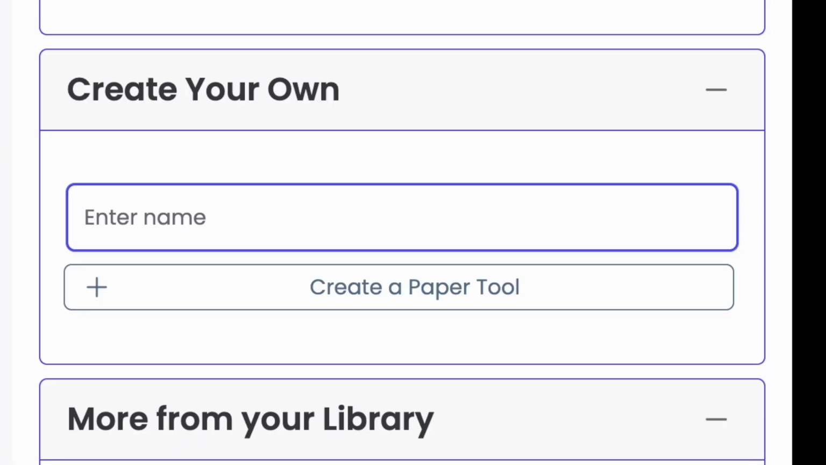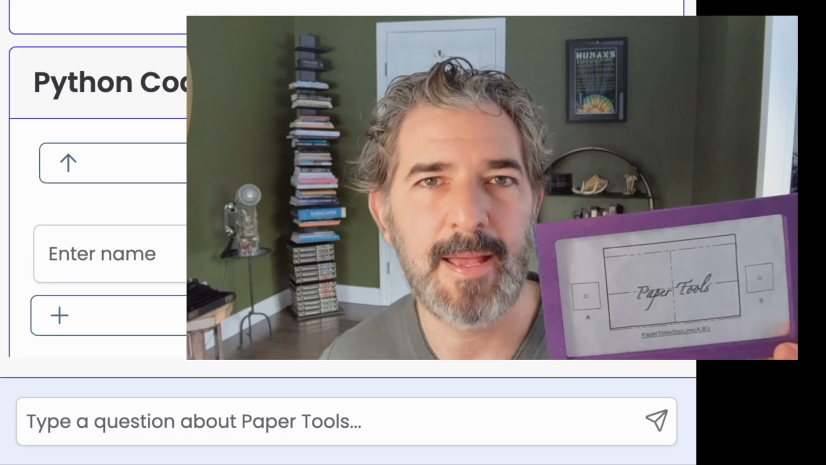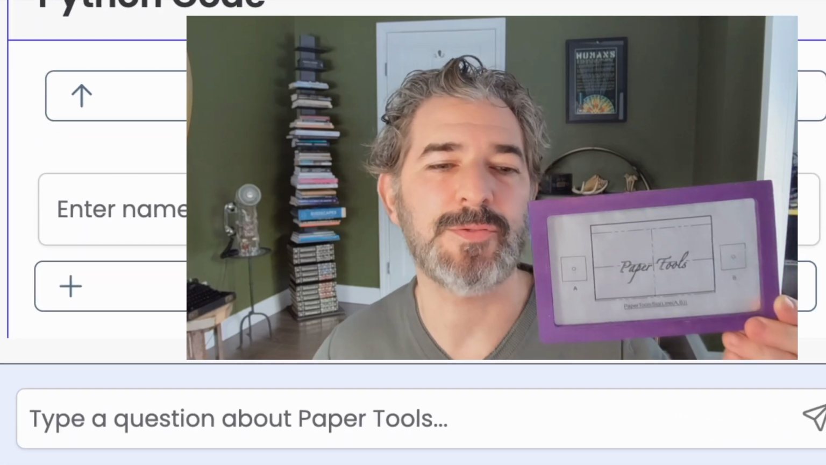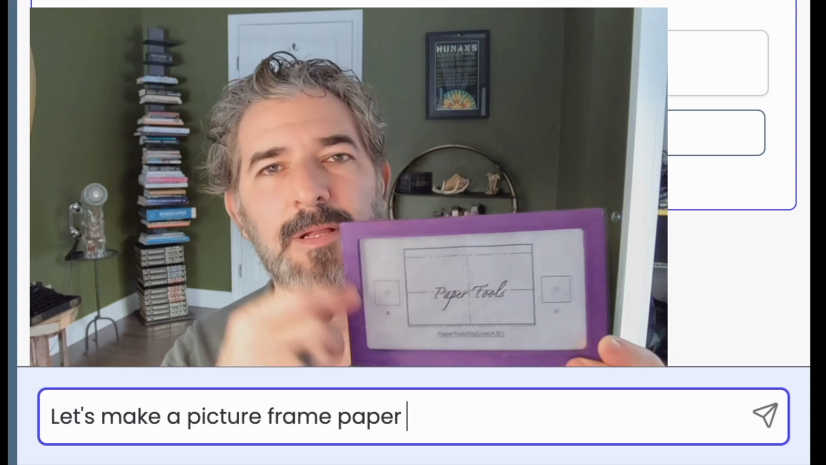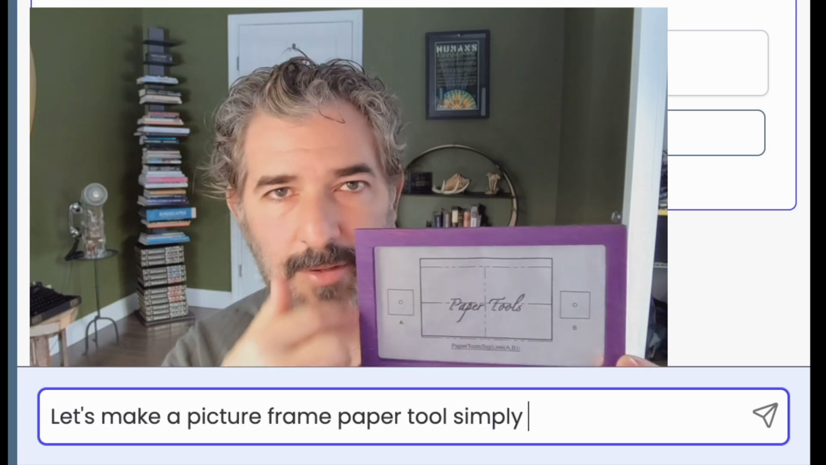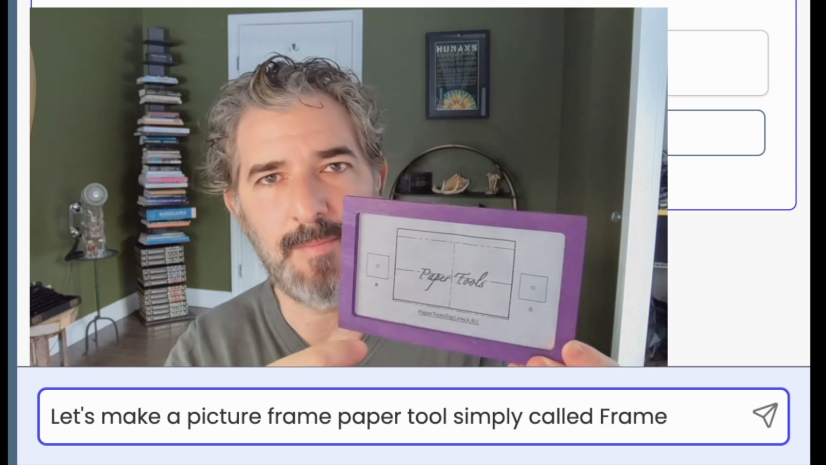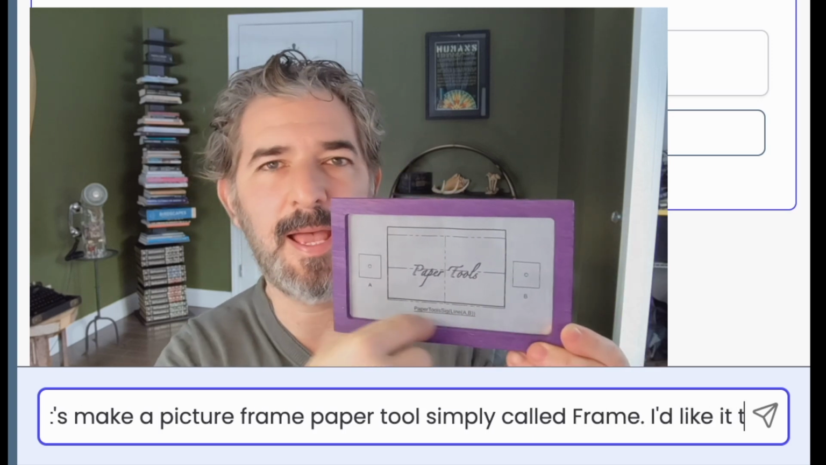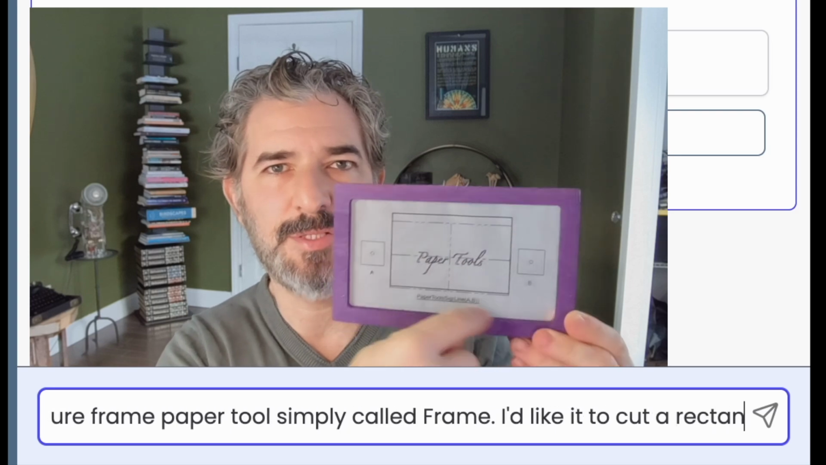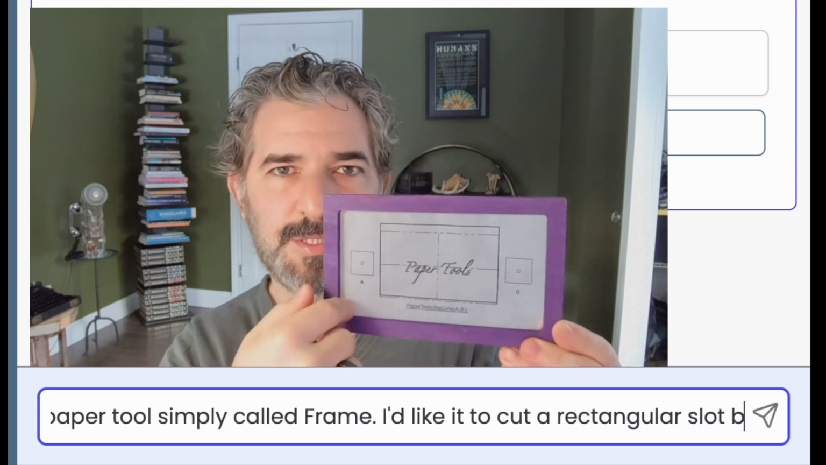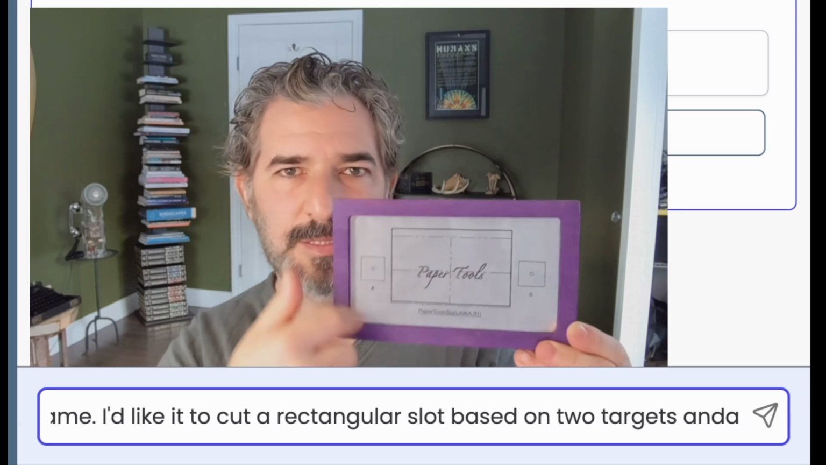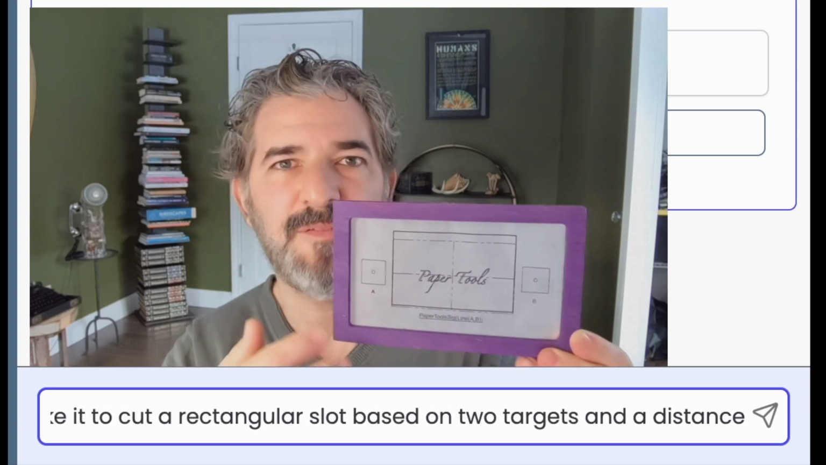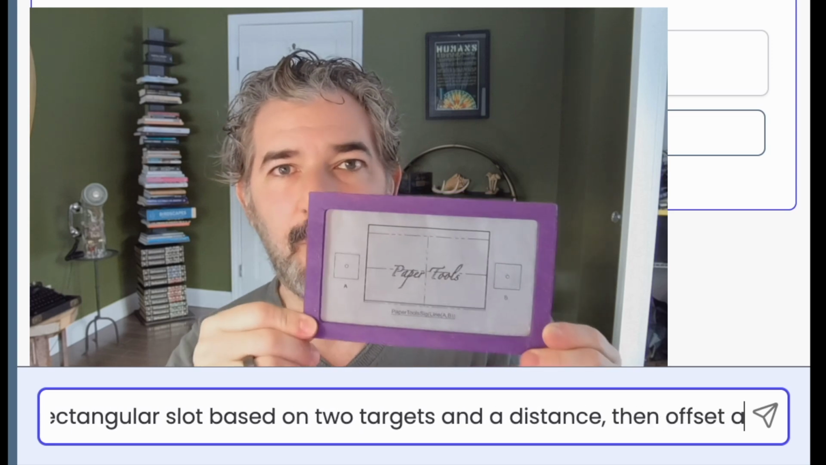I'll make a new paper tool. I'll just call it frame. Let's have the AI create this paper tool. So I'm gonna say, let's make this frame with an inner rectangle and an outer rectangle to cut it out. And I'm gonna define this frame by a bottom line I'd like to cut between these 2 points that define the corners of the bottom line, and a distance above the bottom line that's perpendicular, and that defines the inner rectangle. This is the part we see.